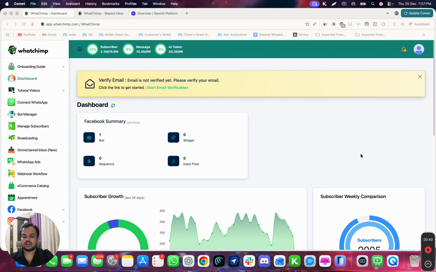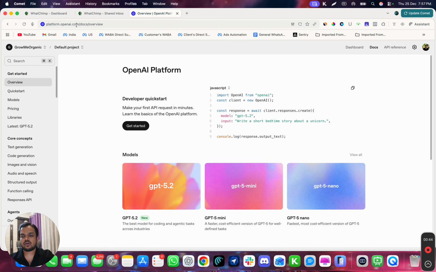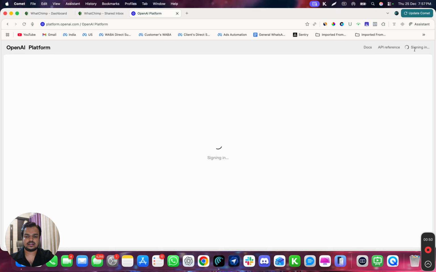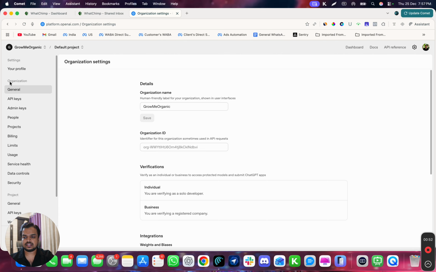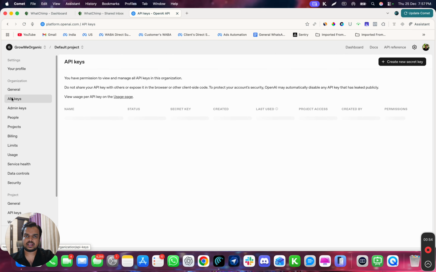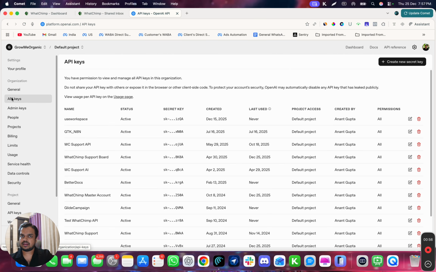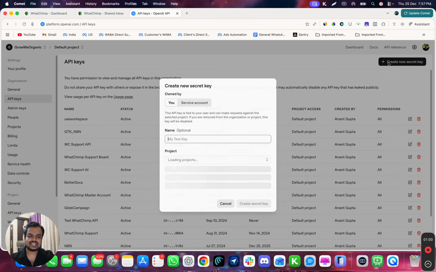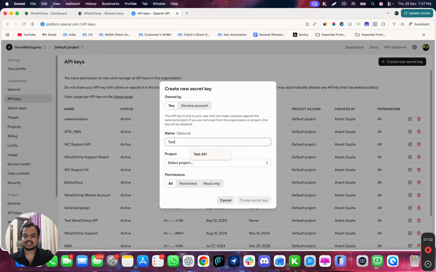It's really quick. The first thing you have to do is go to platform.openai.com, and over here, click on settings. Once you go to settings, go to API keys. For you this is going to be absolutely empty, and you have to create your new secret key. I'm going to call it test key. Feel free to call it whatever you want. Select the default project and create a secret key.